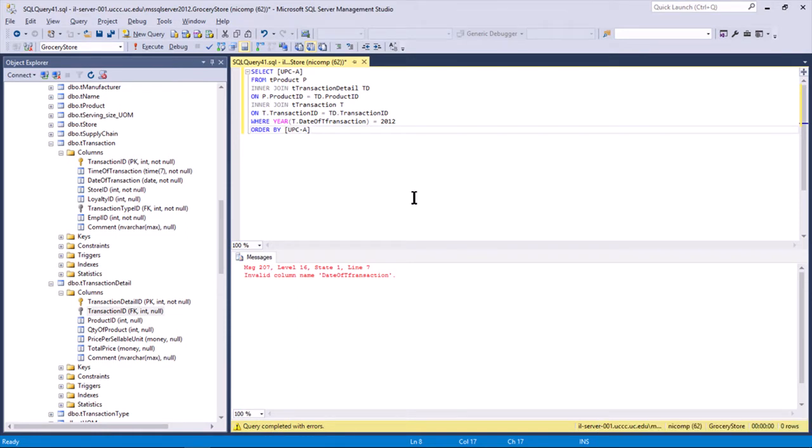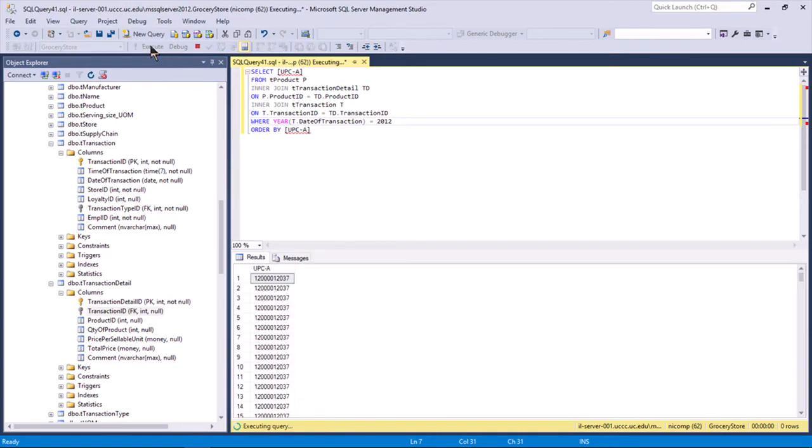Looks like I misspelled something. Taking a closer look, you can see that I misspelled date of transaction. I'll let SQL fix that for me. So far, so good. Does that work? There are my UPC codes. It appears to be reasonably correct. It'd be nice to put some aliases in here for the columns. There's only 1 column.